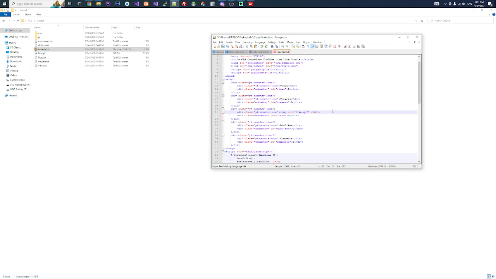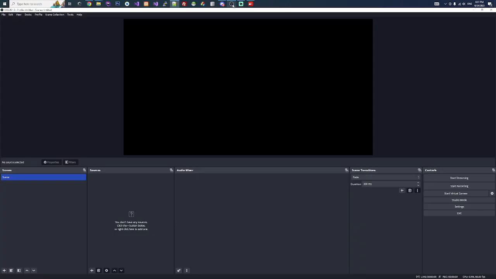So for that, we need a bit of CSS. There's no problem using it inline. So width of 120 pixels. Okay, let's save it and open OBS Studio.